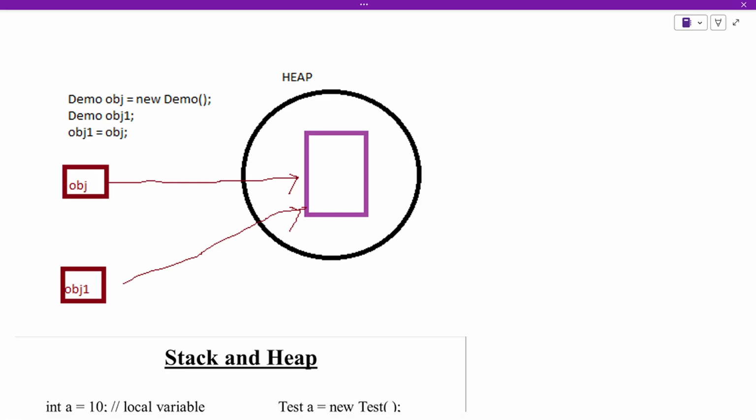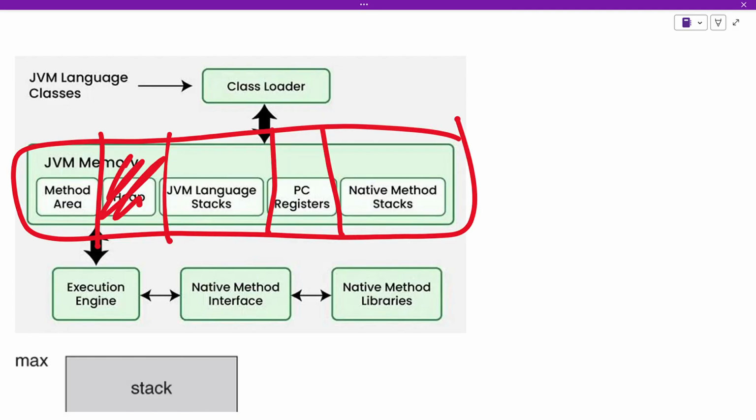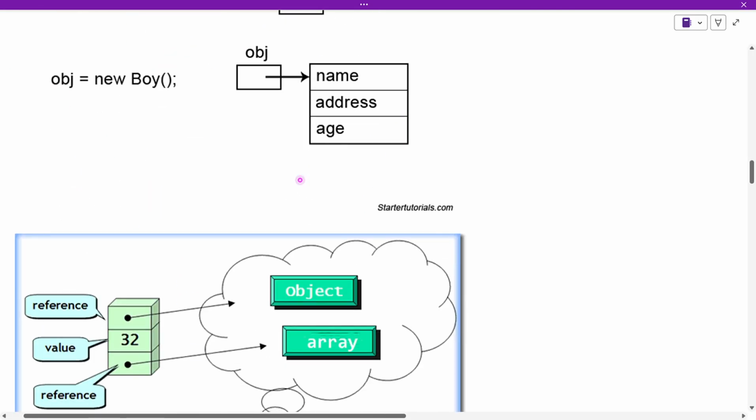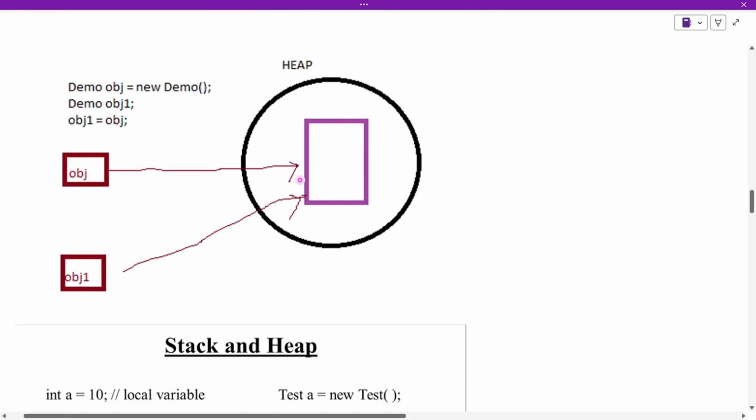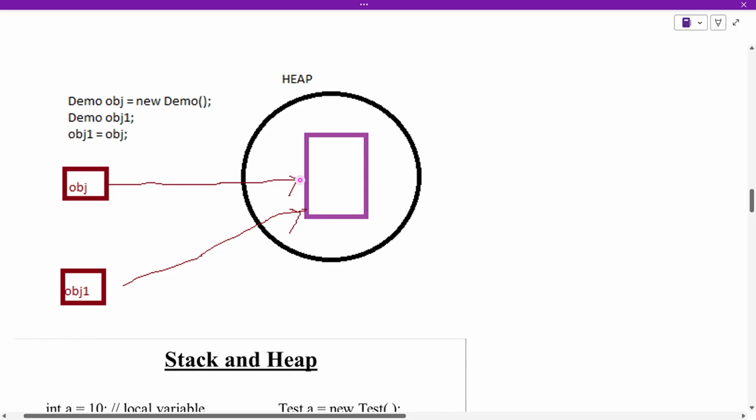This is a class Demo. For class Demo, we are creating a new object called obj. So now obj will be pointing to this one. And now, what am I doing? I'm creating another reference called obj1, and I'm assigning the value of obj to obj1.